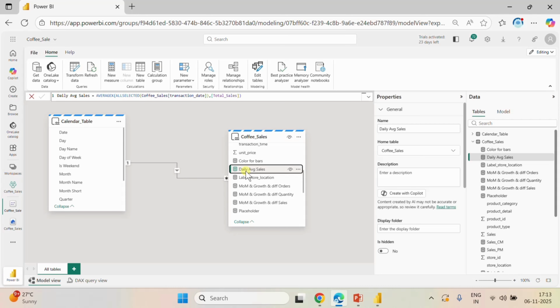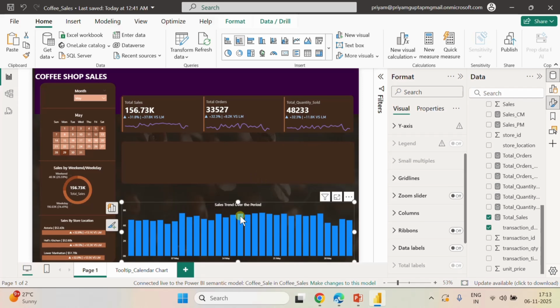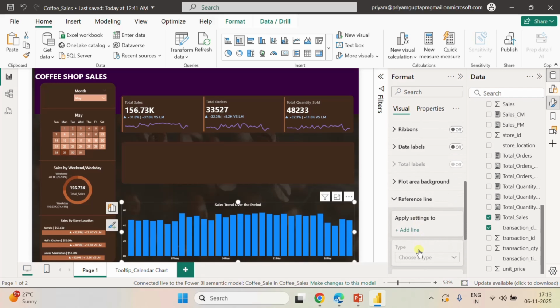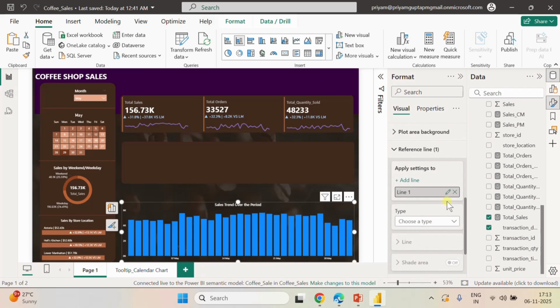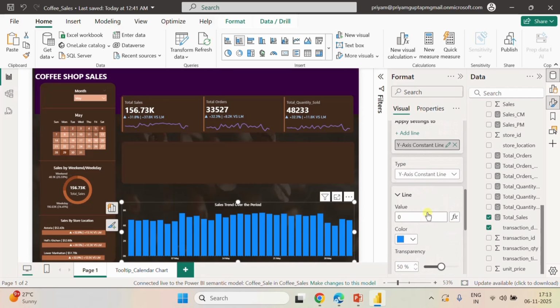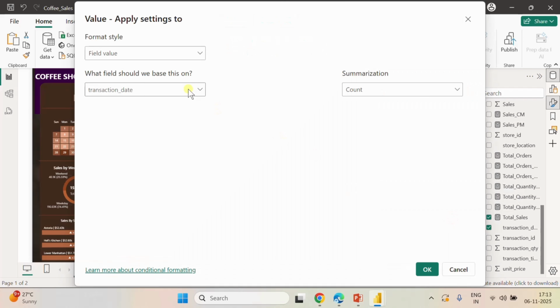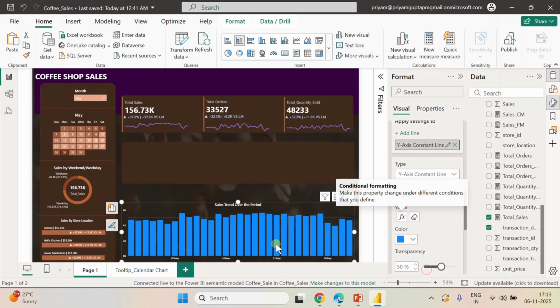After that we are going to put it here. So how we are going to put it here? First of all, let me go to reference lines. Here we have to add one line, and here we can choose the y-axis. And here we have to select the measure which we have written. This one. Now you can see the line has been created.